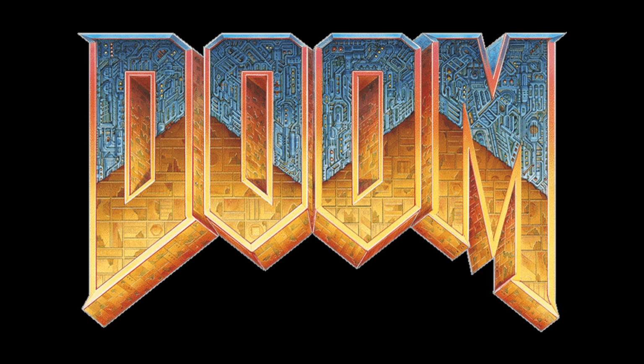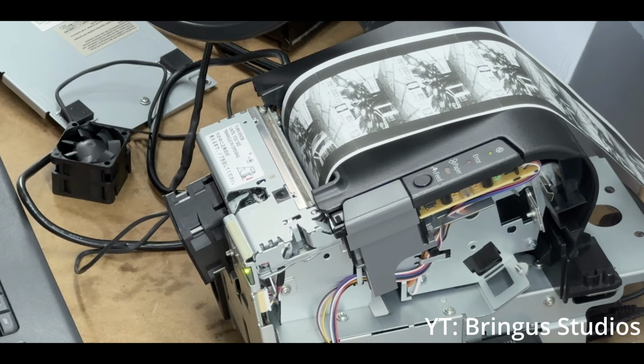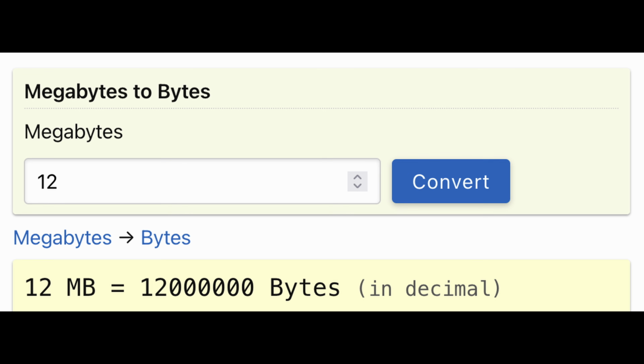Can it run Doom? If you're unaware, Doom is a really old first-person shooter that's known for being able to run on almost anything. People have gotten it running on iPods, receipt printers, ticket kiosks, literally everything. The original Doom took up 12 megabytes of space, which is really small by today's standards. That's 12 million bytes. Unfortunately, we only have 512 bytes to work with, which means we would have to make what is already a pretty small game 23,000 times smaller, and they've kind of managed to do just that.